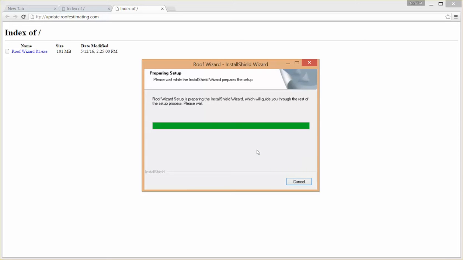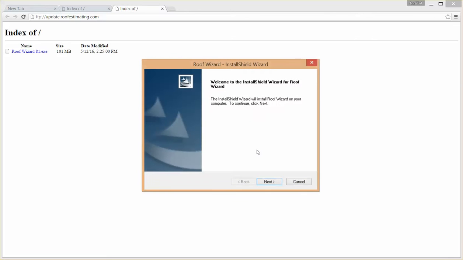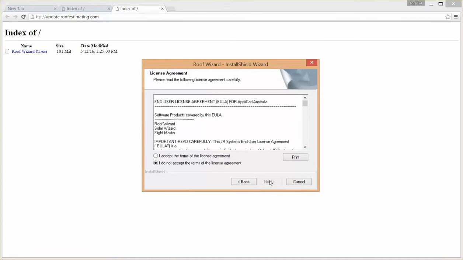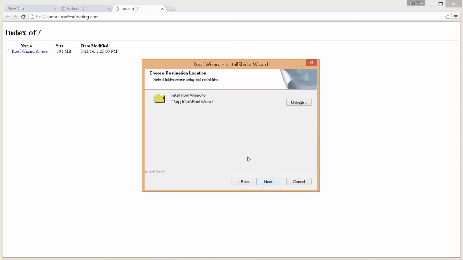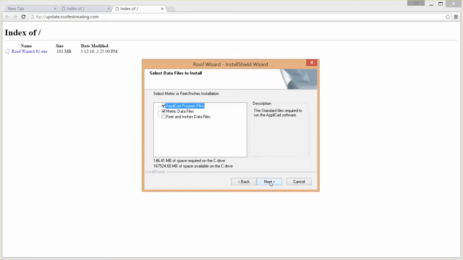InstallShield comes up and then prompts you for the installation of your Roof Wizard, and select Next. And obviously we will agree to the terms and conditions, or we're not allowed to use it. And the next question relates to where you wish to install it. Now, in 99.9% of the cases, you will install it where it's set up to install. Very rarely will you wish to install it anywhere else. So in this case, we'll just go Next.